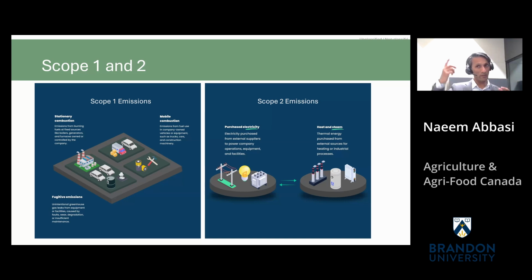So if your company is using electricity, it has been produced somewhere else. So the emissions happened where that thermal plant was, or nuclear plant was, or hydro plant was. Emissions didn't happen on your premises. So these will be considered as scope 2 emissions, and they are exclusively for electricity and heat and steam.